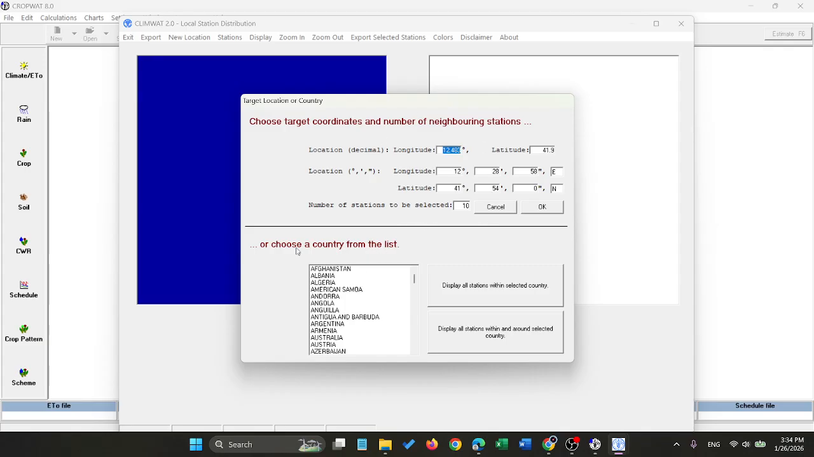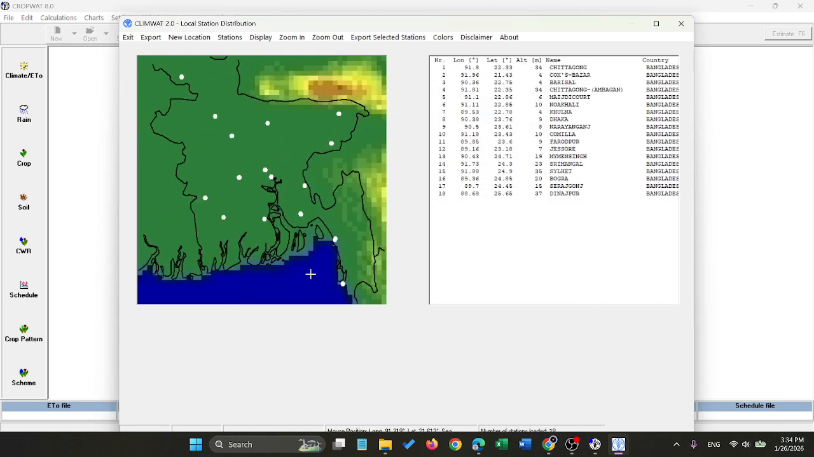Here, choose a country from this list. As we are from Bangladesh, we select Bangladesh. You can also choose from coordinates and number of neighboring stations, and display all the stations within the selected country. This is the station list that lies in Bangladesh. Now from here you can select the station and download this data.